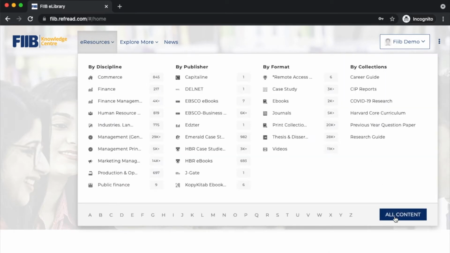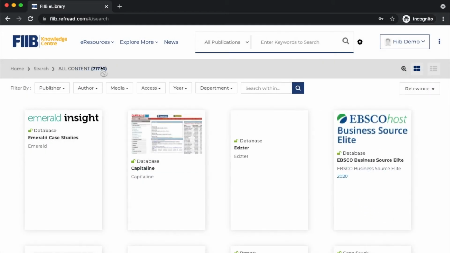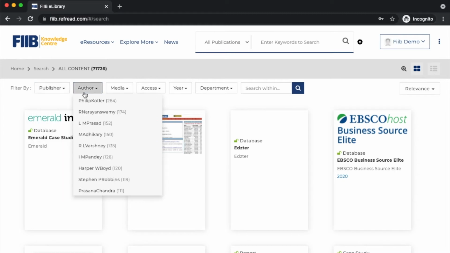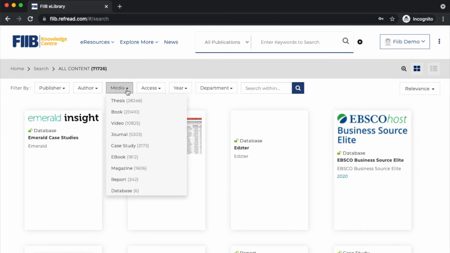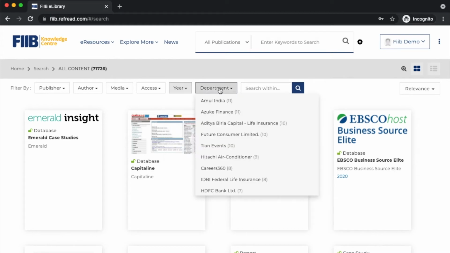So other than this, in case I wanted to see what all content is available in this library, you can see there is a huge number by publisher, by author, by media type, or by access. Available in library, or we can see the print collection of the library can also be available on this platform. If I wanted to see only subscribed resources, you can do that.